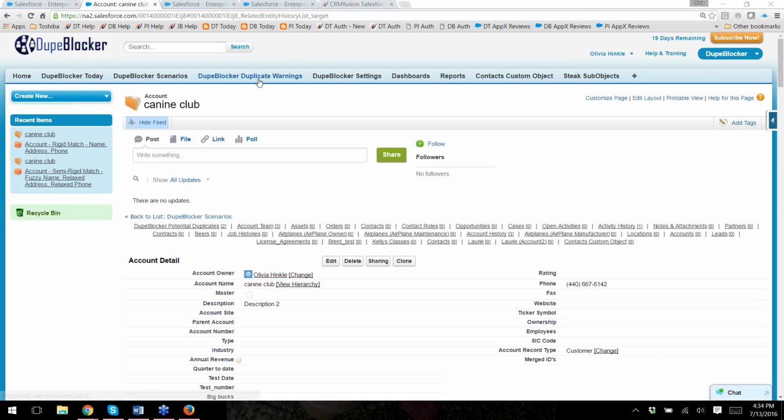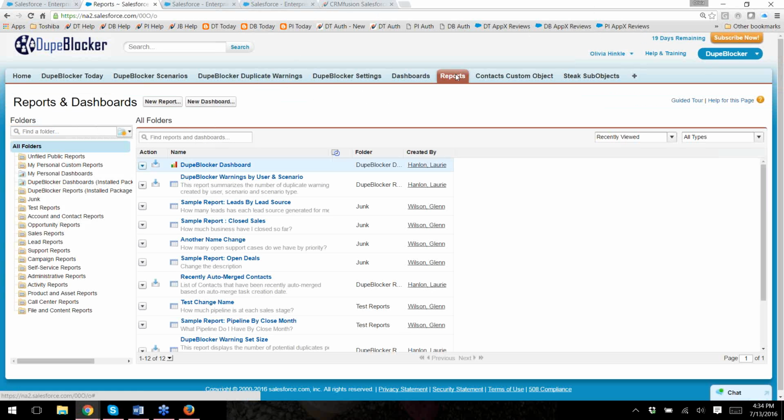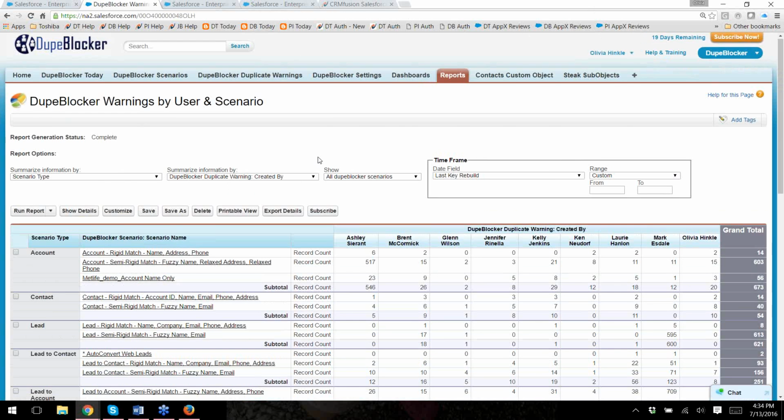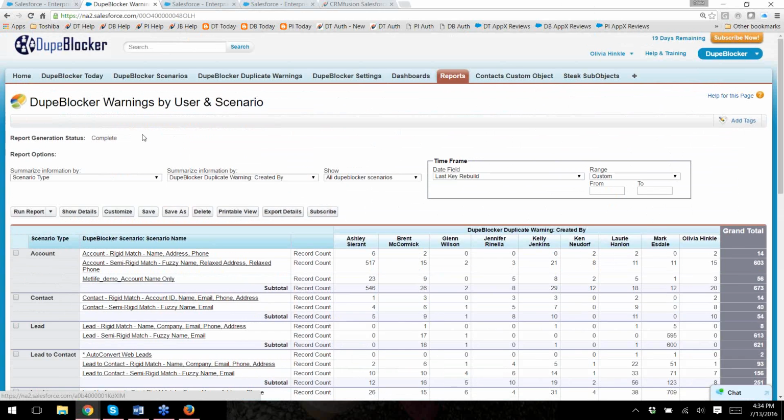Okay, now before I had said I'm not a huge fan of getting those task pop-ups for my warnings, there are reports in the system that you can use. One of them is the DupeBlocker warnings by user and scenario. So rather than having warnings, tasks pop up at me, I could just have a report emailed to me so I can go in and take a look. Okay, which is nice, you know, until everybody becomes comfortable with the fact that managing duplicate warnings is part of their new job with DupeBlocker involved.